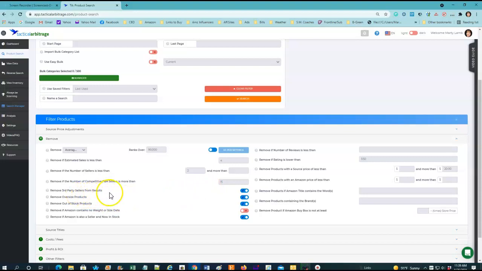Remove third-party sellers. I just put blue, blue, blue, red, blue. You can go back and check all that stuff later. I have 15 minutes to do this video, so I want to try to get as much done as I can. Remove if rating is lower than 3.50. You could raise that if you want to. Remove products with a source price.